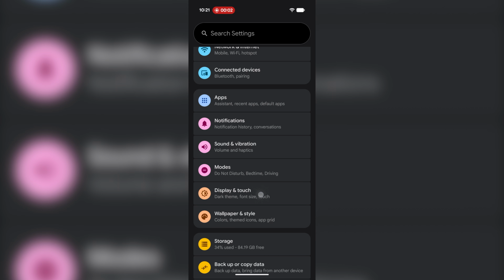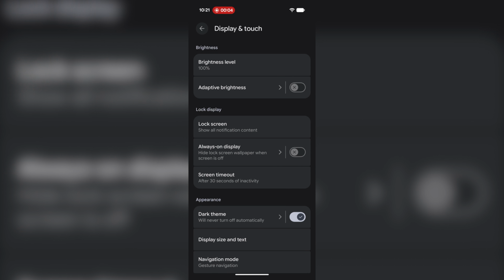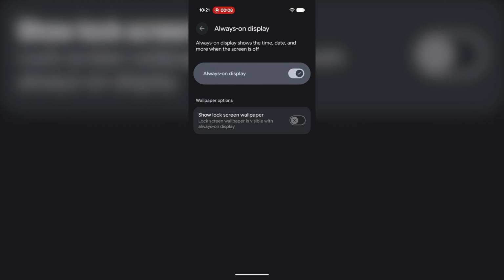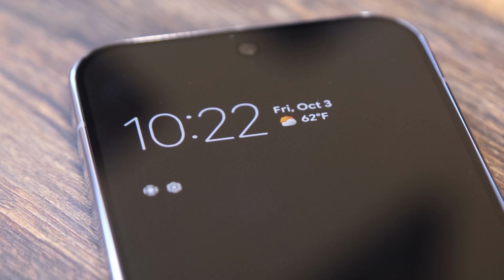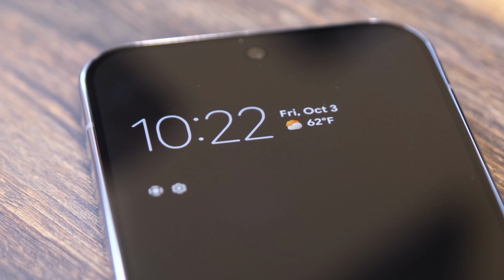It's also worth customizing your Always On display. You can enable the Always On display by heading to Settings, Display and Touch, Always On display. It'll show you things like the date and time with icons for notifications on a black screen. You can also have it show a dimmed version of your wallpaper, but keep in mind that that uses more battery.